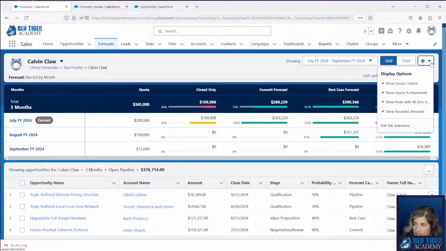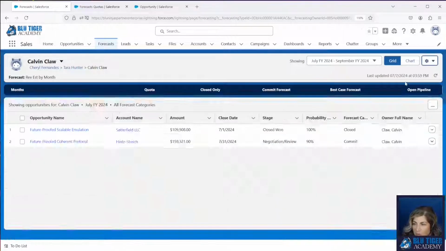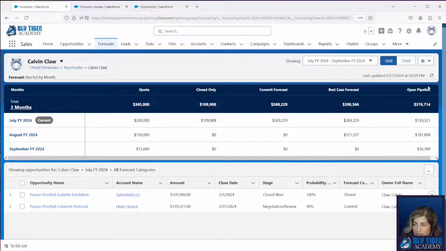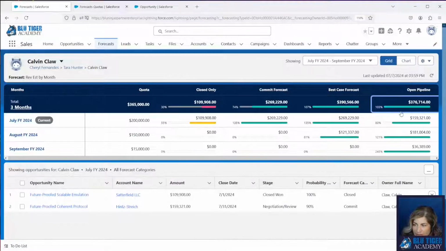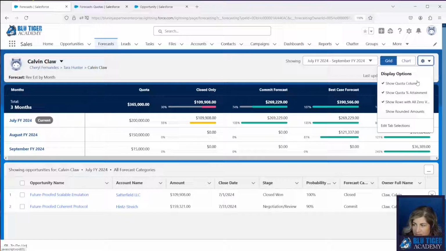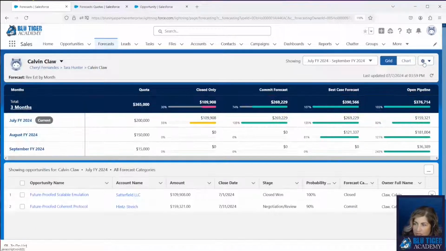Now, some other things that they can do is they can hide their percent to quota. It refreshes everything. I would think they would want that. That's like the best feature of this. You can make it round or make it not round. That's just going to put your decimal places in. So there's some other features there that they can mess around with.